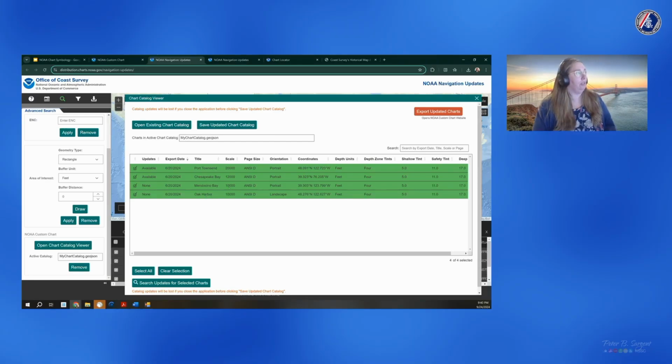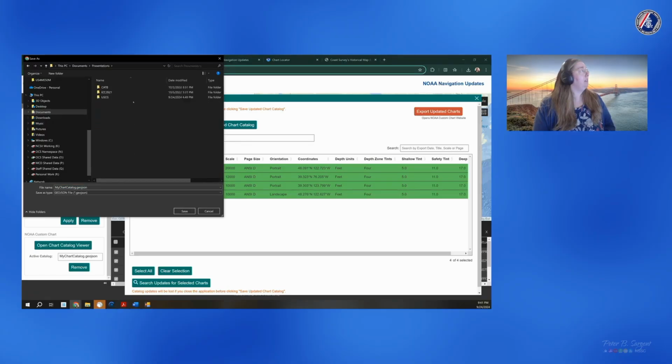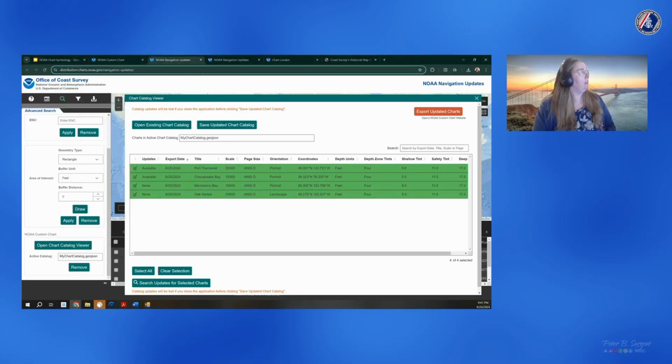What this will do is it'll check the custom chart footprint against this updates data set. And if there are any updates, it will let you know by saying that there are available updates. So then at that point, you would save your updated chart catalog. I'm going to go back to where I was, and then I'll say my catalog 2. Save. Okay, go back to NOAA Custom Chart.